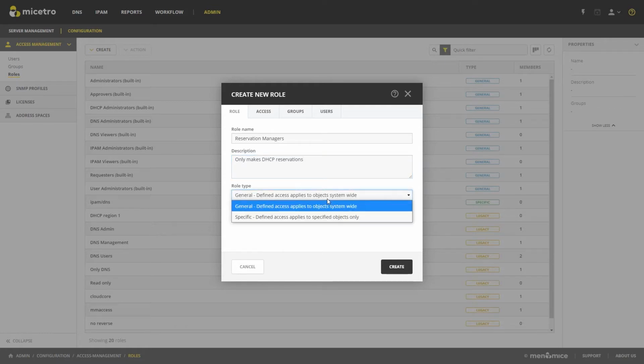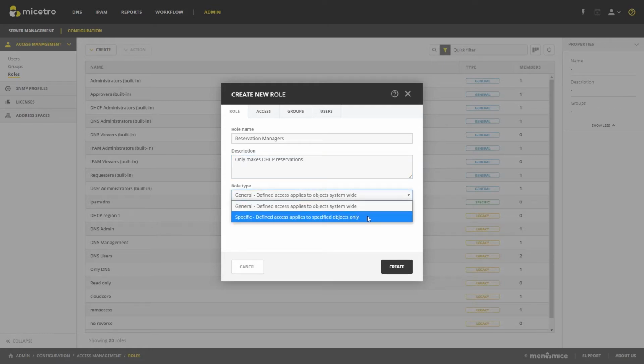That's great if that works. You can also do specific. So once a user is added, we then also have to apply this role to a specific scope or range, for example, in this case with DHCP Reservation Manager. So let's go ahead and click that for now, and I'll show it in just a minute where we add that in the devices.